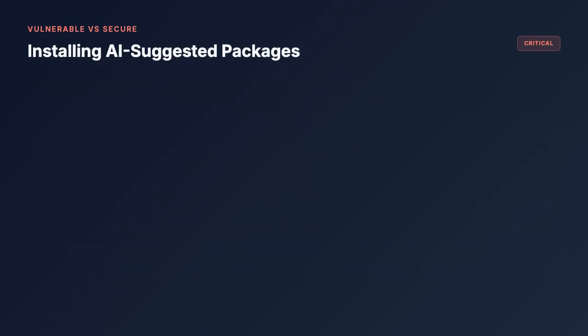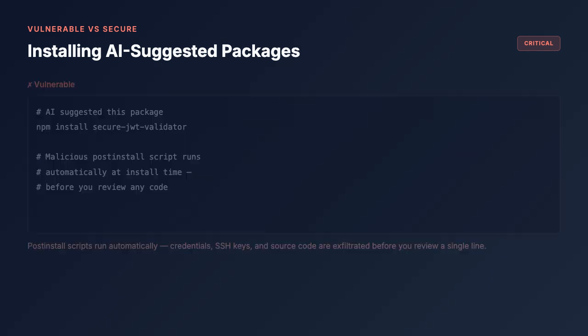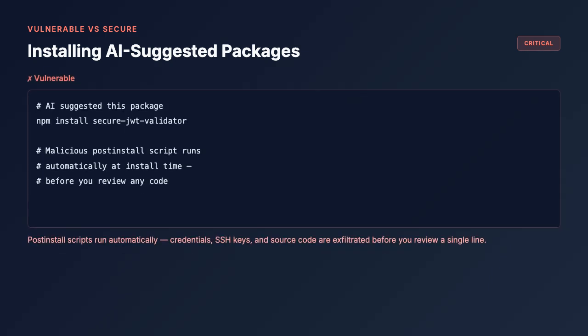Let's compare the vulnerable versus secure approach. On the vulnerable side, a developer simply runs npm install with whatever name the AI suggested, like secure-jp-validator. If that name doesn't correspond to a legitimate package, you've just installed attacker-controlled code. Malicious post-install scripts run automatically during installation before you've reviewed a single line. Credentials, SSH keys, and source code are exfiltrated immediately.